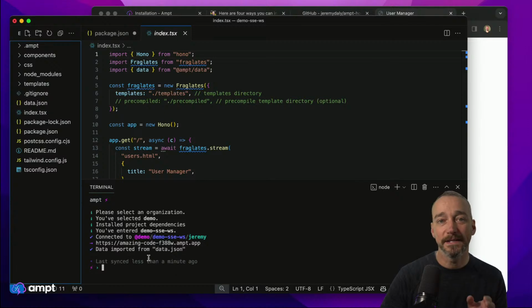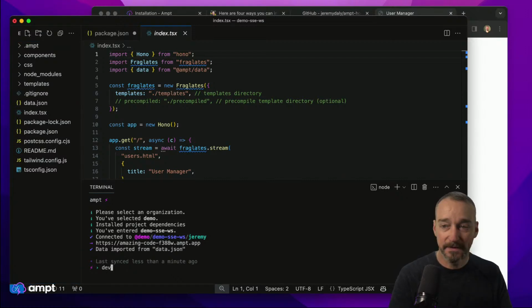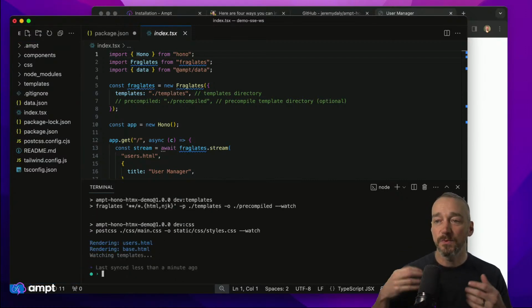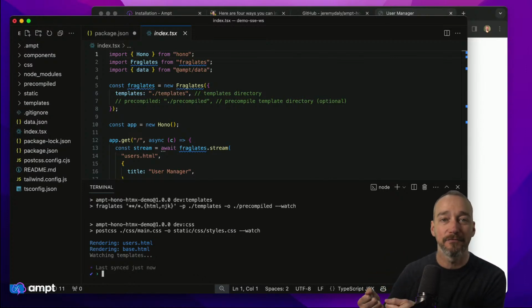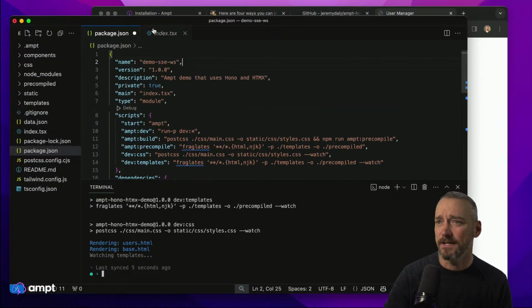Now, the other thing that's really interesting about how we do Ampt is we allow you to run a dev server in the Ampt context. So from here, I can type in dev like this. And when I run dev, this will just run whatever I have running under ampt:dev in my package.json here.